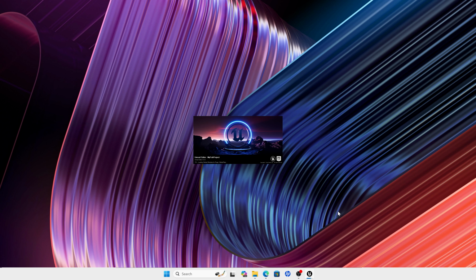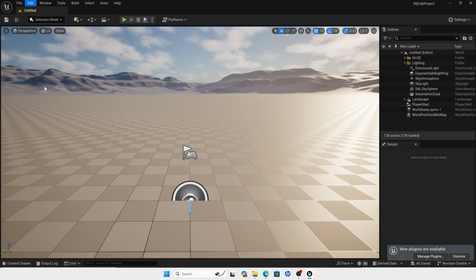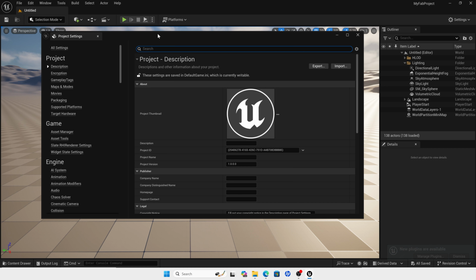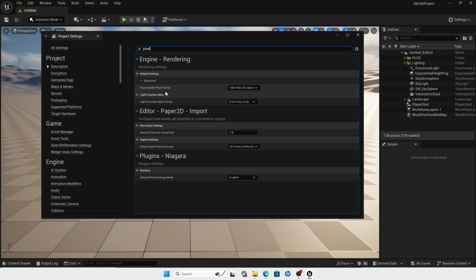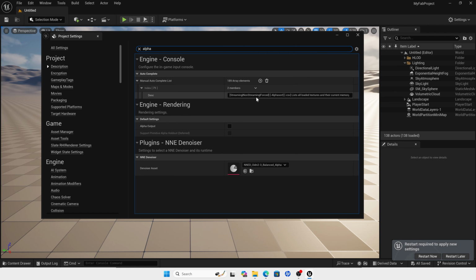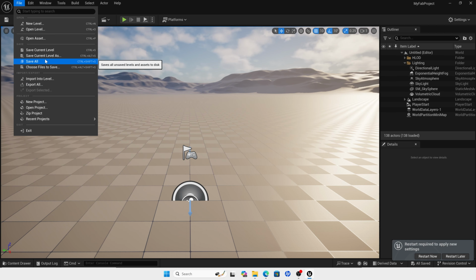Click Create. Go ahead and go to Edit Project Settings. We can change a few things right now. If we type in Pixel, we can change the Framebuffer Pixel Format to 8-bit. This will require a restart. That's why we're doing this now. And then we can also go to Alpha, and then we can turn on Alpha Output. Go ahead and close your project settings, File, Save All.